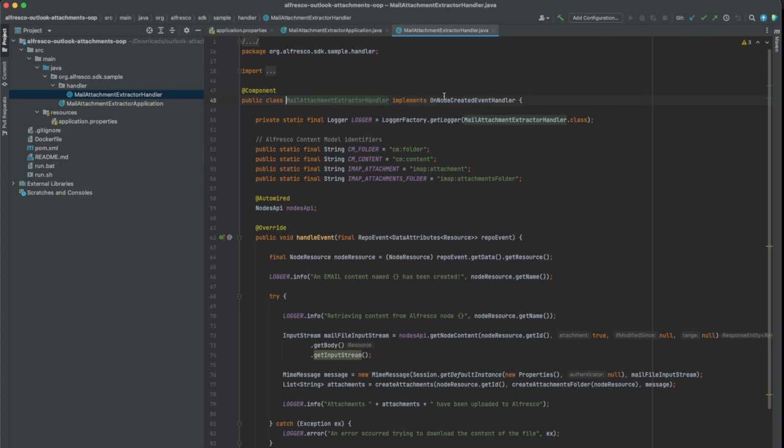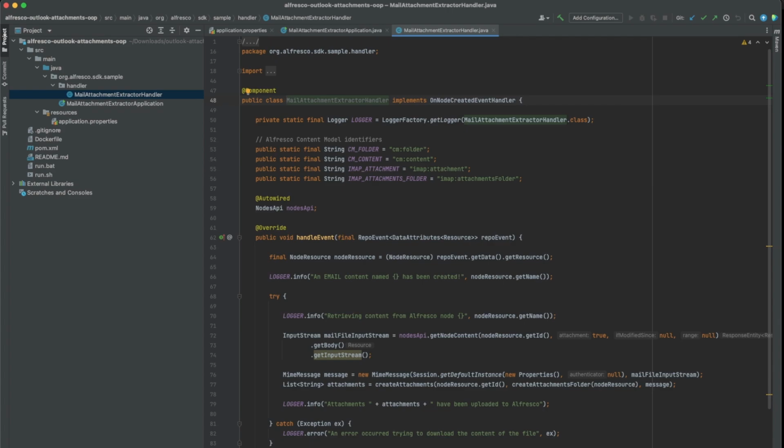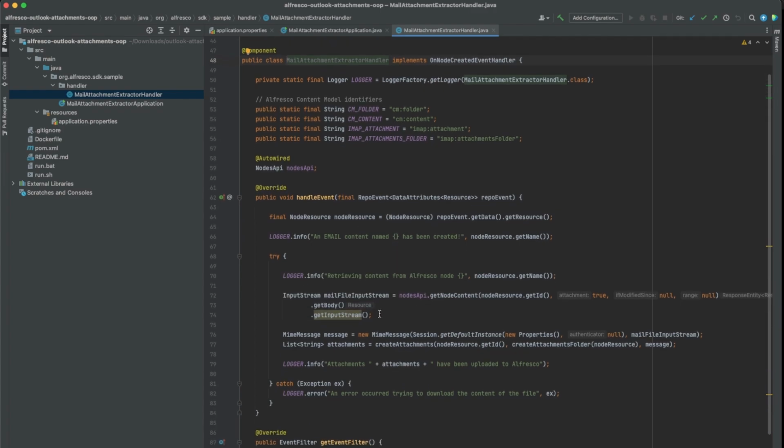And we are implementing the onNodeCreate event handler. So we provide the event filter. In this case, we are only taking care of the messages that are from an email mime type, the message and the application. That was the same we had before. And we are also implementing the handle event. So every time a node is created, and if that is filtered, if that is something that is an email, we are going to read the content of the email.